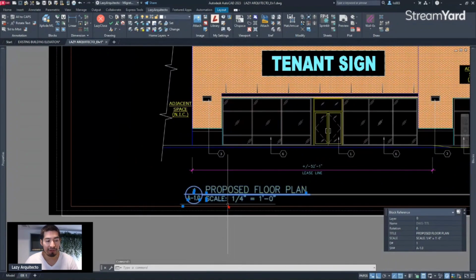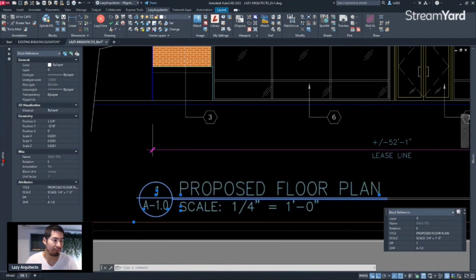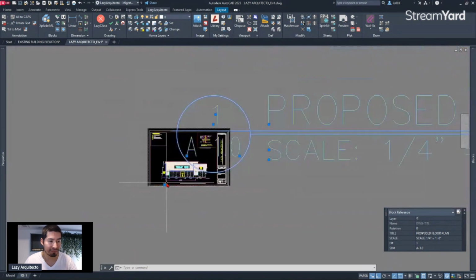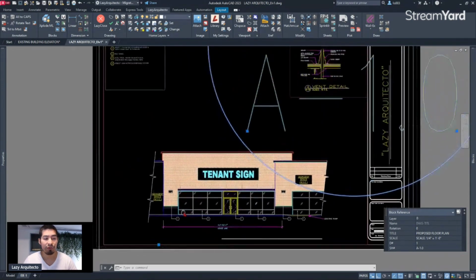So the problem with my friend was that if we go to the property palette, we can see that it has a random scale of 0.0 whatever, but this won't be helpful because if we set this to 1, which is supposed to be the correct scale, you can see that we have a huge block. And this would be a waste of time whenever we needed a new drawing scale.